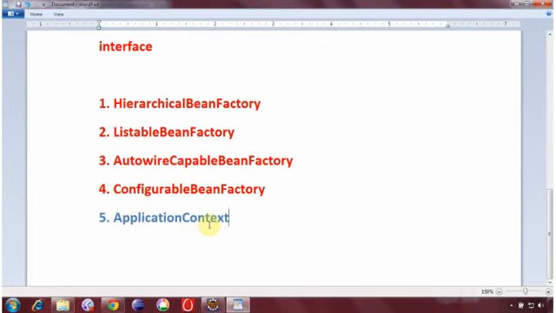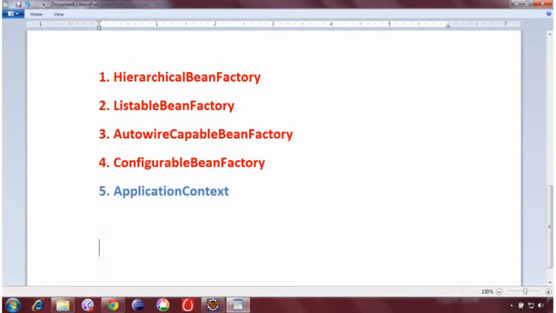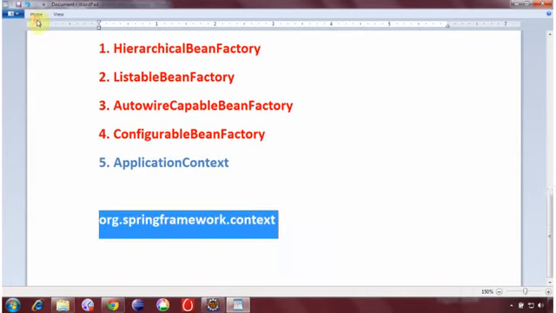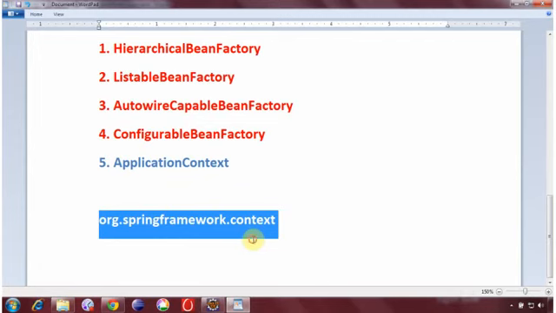It's important to note here that this interface resides in a package other than the one to which all these belong. Hierarchical, listable, autowire capable, and configurable all belong to org.springframework.beans.factory. But application context, with an exception, belongs to the org.springframework.context package. I guess I made some spelling mistake over here, framework. Okay, so this is the package in which your application context resides. Besides it, all of the ones listed above lie in the same package we discussed.